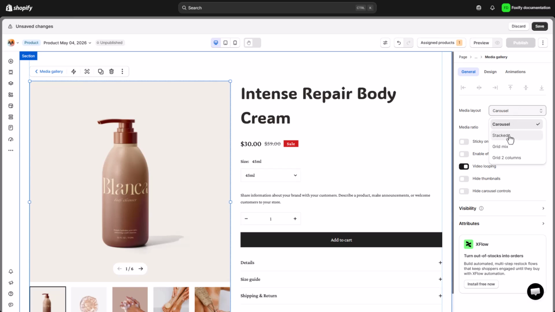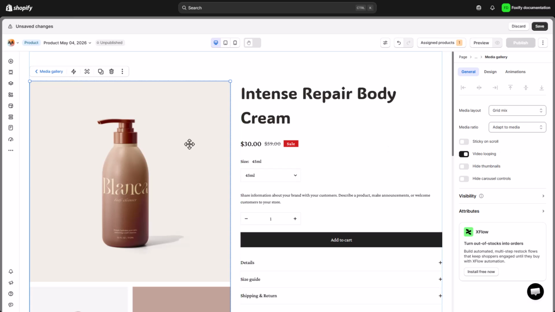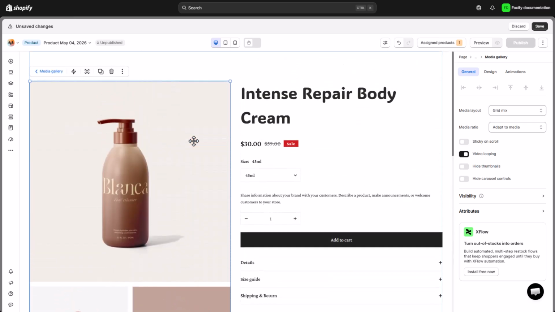First, we will decide on the media layout we like. For example, this grid mix layout stacks one large hero image on top with smaller thumbnails below, giving the gallery a clean, editorial feel.